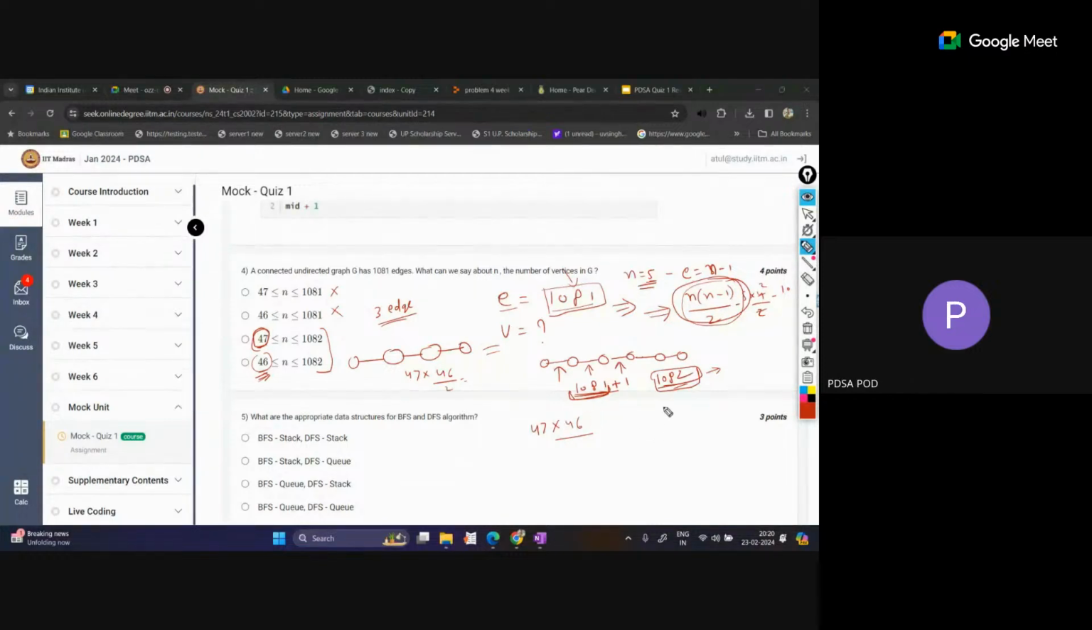No, but that is not the minimum. In this case, this is the maximum case. But the same graph you can connect by 2 edges, so this is the minimum case. So for 3 vertices, if n equals 3, the minimum number of edges will be 2. The maximum you can find by n into n minus 1 divided by 2, so 3 into 2 by 2, so you will get 3. So this is the case.